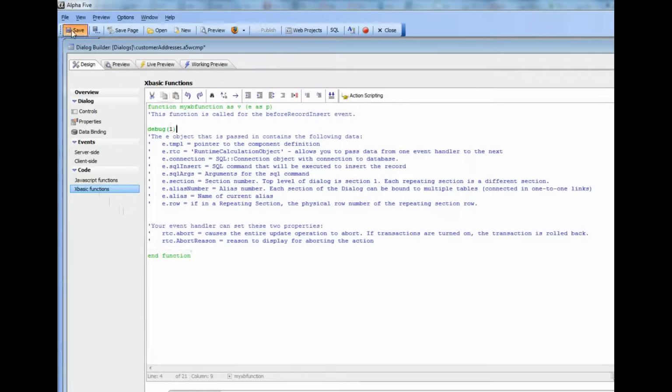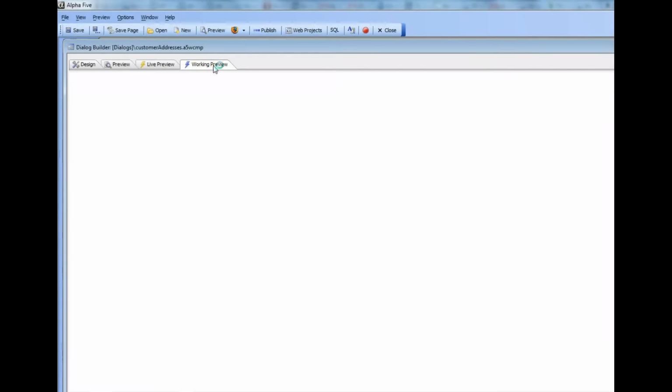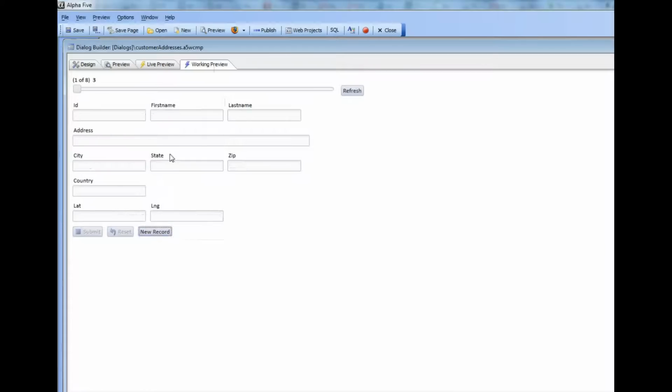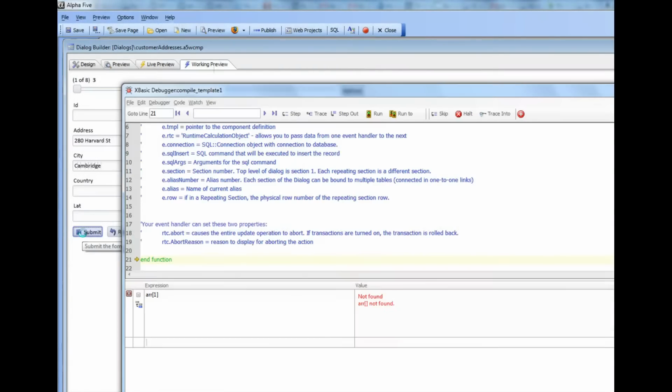So let's go there and save this now, go over to working preview, insert a new record, and I'll just type in, say, Frank Smith and 280 Harvard Street, and then Cambridge, Mass 02139, and then I'm going to hit the submit button, and you can see that the event fires now.